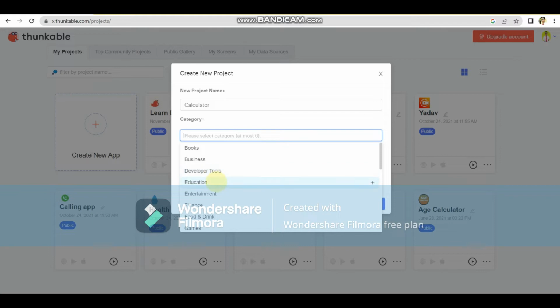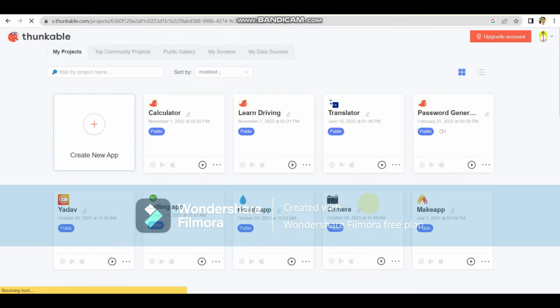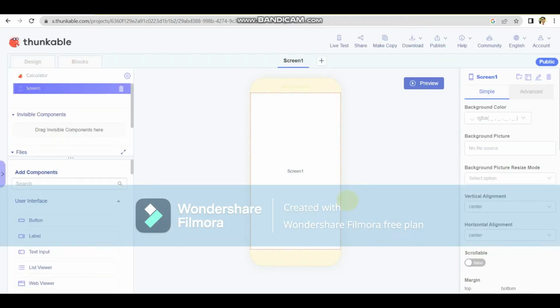And now we have to select one category. You can select any category. Let me choose one. There are many categories here and it is compulsory. Let me see what I can choose here. So I will choose just testing and create. It will redirect to this page.